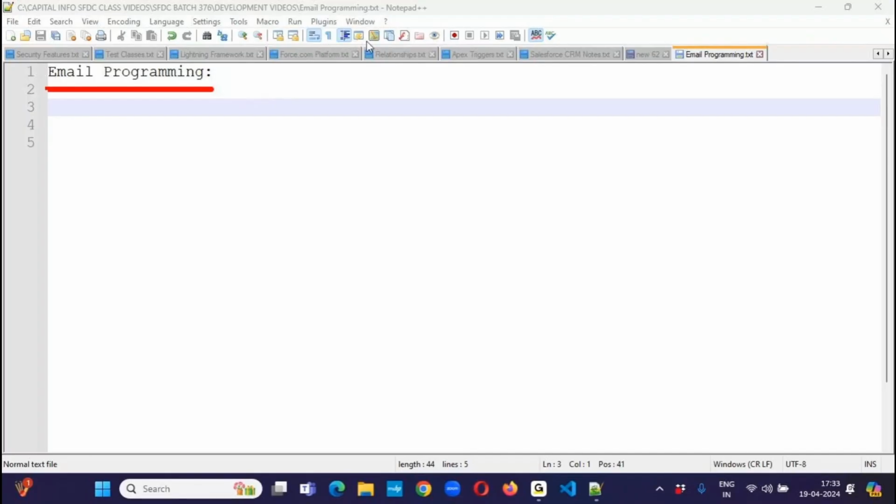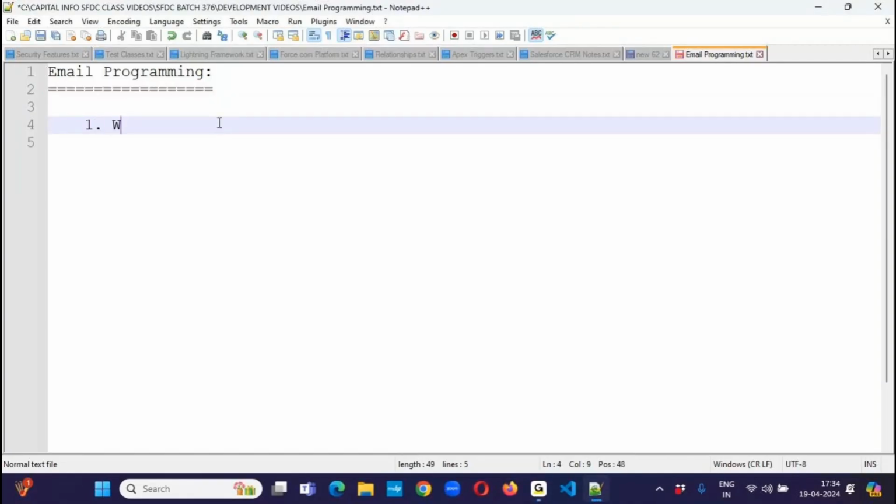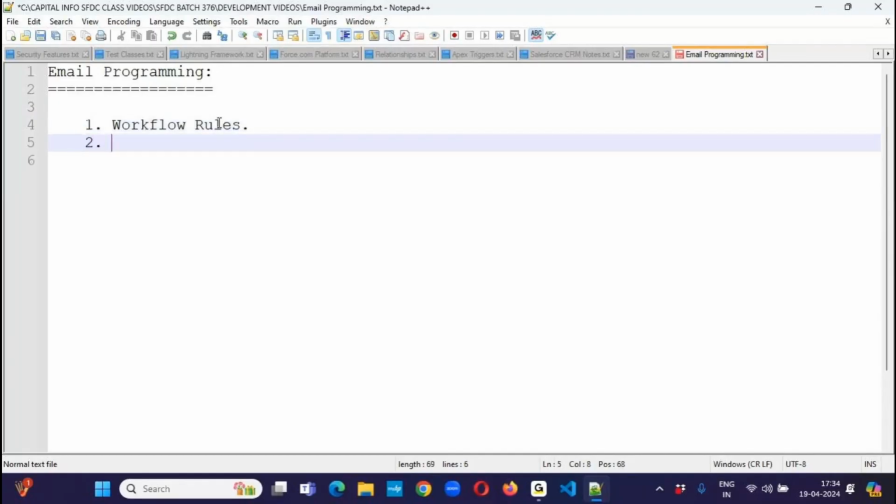Now, in order to send the email notifications from Salesforce to the external system, we need not go for email programming. As part of configuration, we have some set of features available. In admin, we have some automation rules which we can use to send the email notifications to the people. Like in configuration, we have a feature called workflow rules. By using workflow rules also, we can send the email notifications to the people.